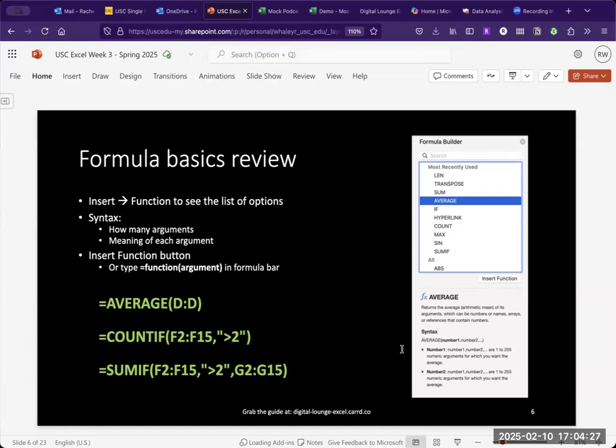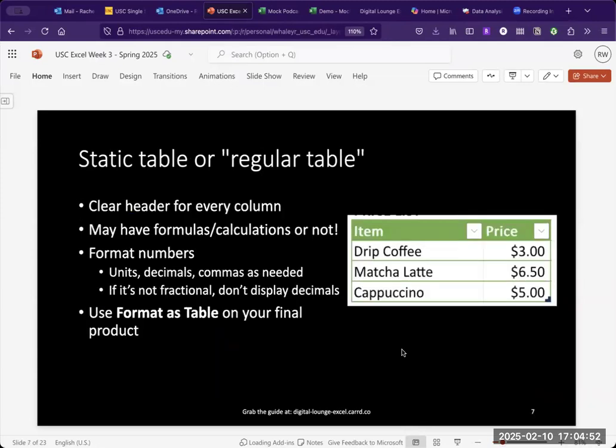COUNTIF is another function we're going to review today. That's a function that takes 2 arguments. That's why we've got our comma here. It's going to take in a range of cells and then a criteria to evaluate those cells. So are these cells greater than 2? And if so, how many of those cells are a number greater than 2?